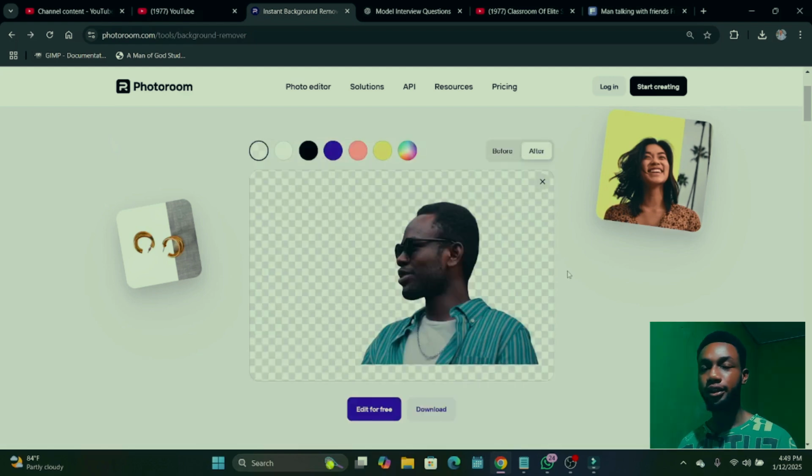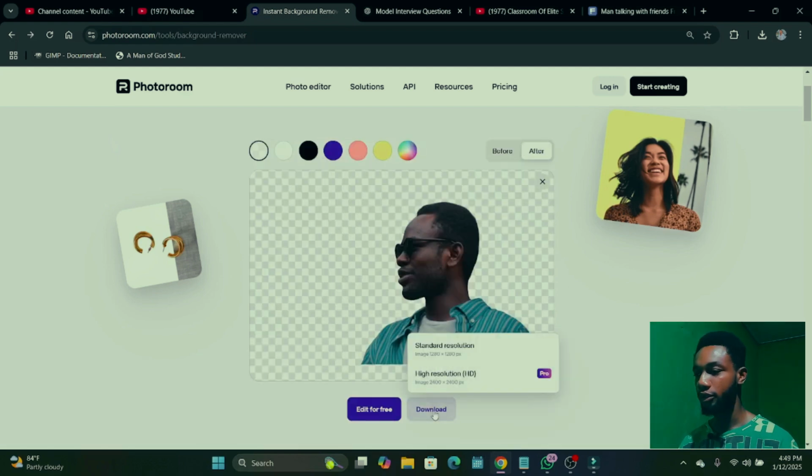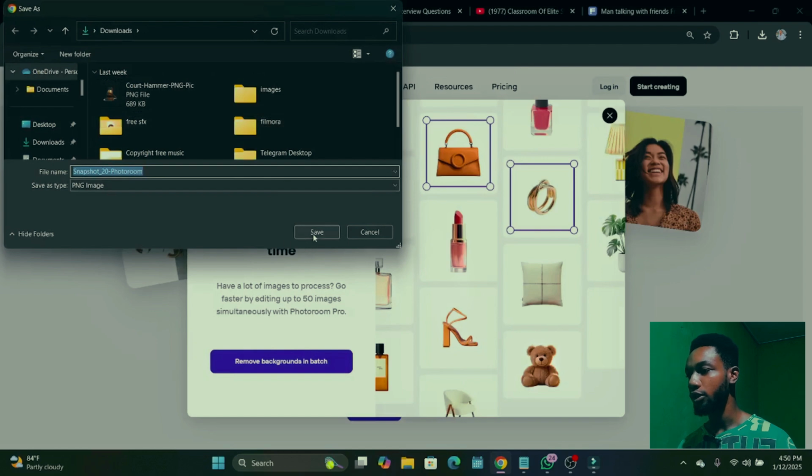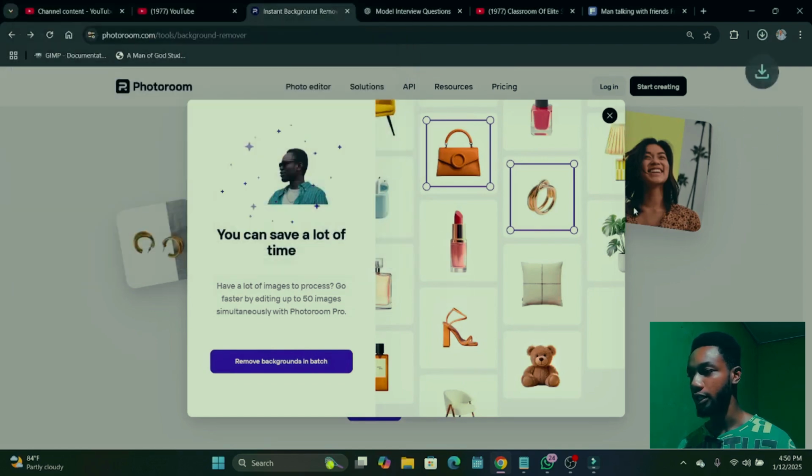All right, so it's done taking off the background. We are just going to click on download and then click on standard resolution. As I said, you can see that the image resolution over there is 1280 by 1280. I think on remove.bg, the resolution they give you is like 720 by something, I think 720 by 1280. But this one gives you 1280 by 1280, so I think it's quite good. It's relatively better. So I'm going to download the image, and then I'm going to place it in my images folder.